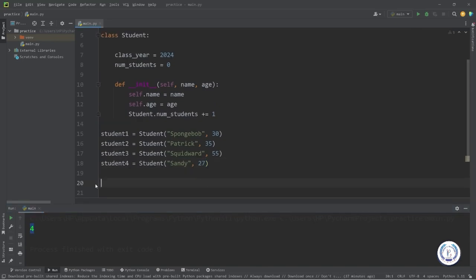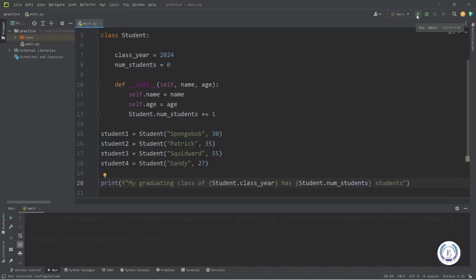Just as an exercise, using an f-string, let's print the Student class's class year as well as the number of students. I will print, use an f-string, my graduating class of, let's add a placeholder, access the class of Student, then access the class_year. My graduating class of 2024 has, then we need the number of students. We'll add a placeholder, access the class of Student, access the number of students, has blank students. Let's see if this works. My graduating class of 2024 has 4 students. Now if I were to change 2024 to 2025, my graduating class of 2025 has 4 students.